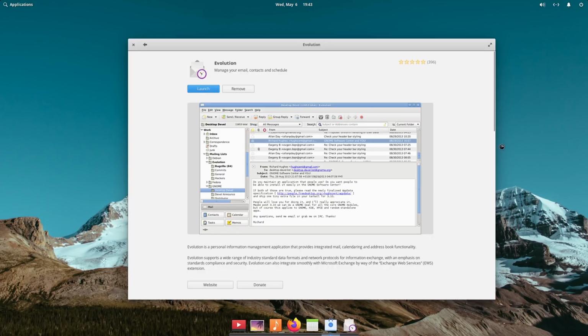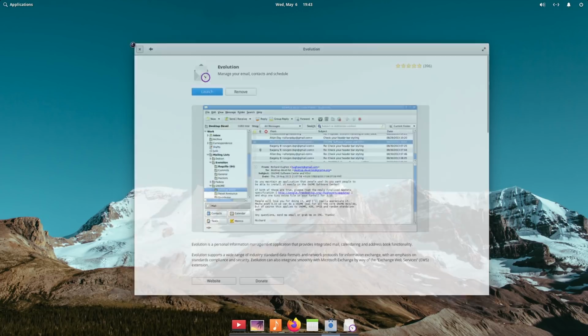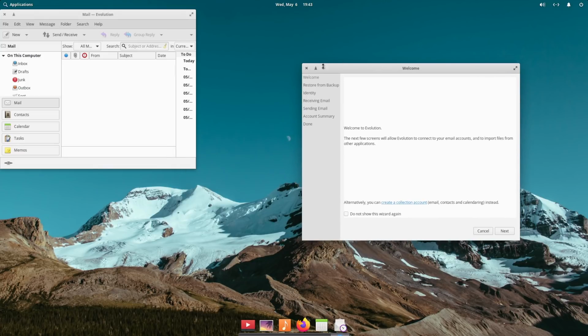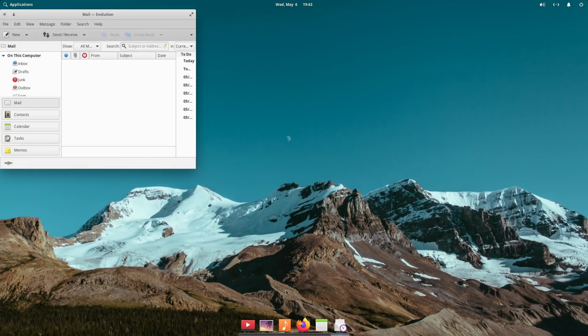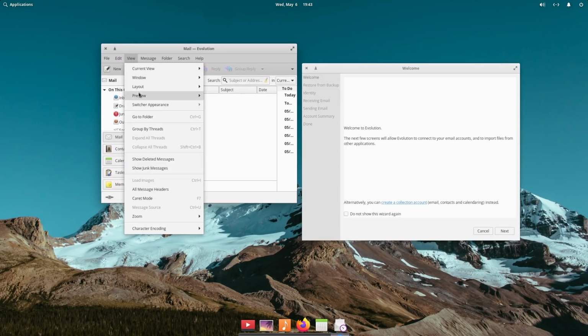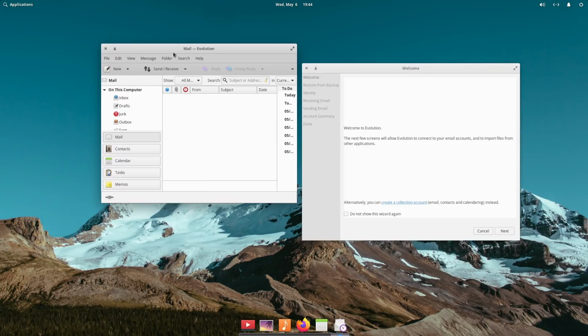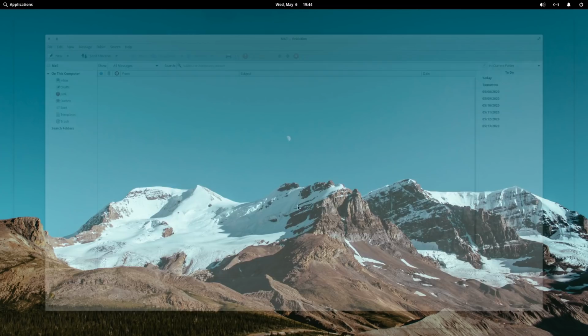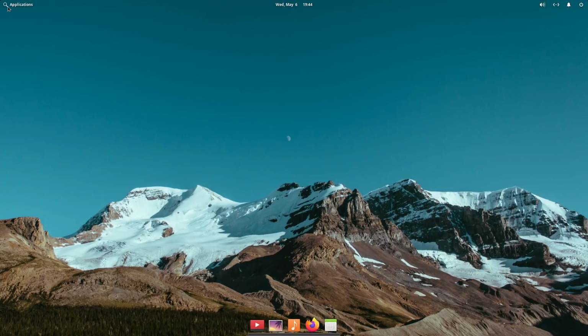Let's go ahead and launch Evolution. See what Evolution looks like. Oh, look at that. We have our minimize button back. Nice! I got my minimize button. Look at that. Our theming is actually matching as well, which is good. So Evolution's looking good. We got our minimize button back. Sweet.